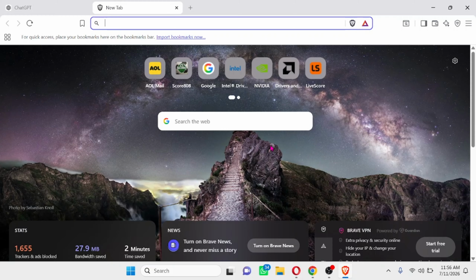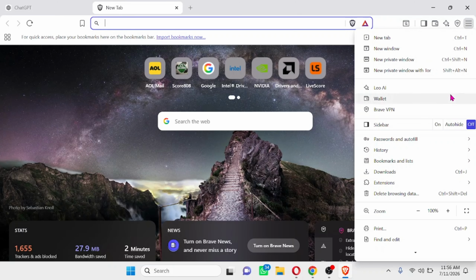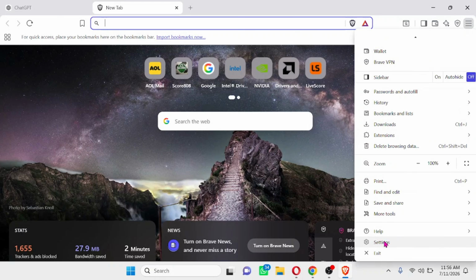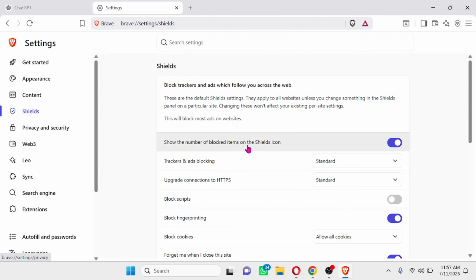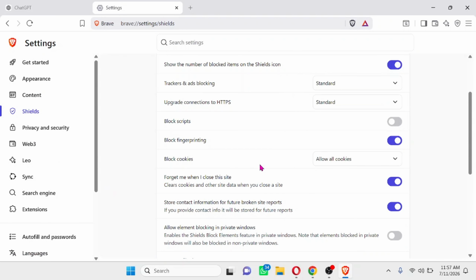Open the Brave browser on your device. Tap these three lines at the top of the screen. Then scroll down to the bottom of this place and click on settings. Once you click on settings, you find yourself at this place, with this section at the top here. Click on Shield. Now, once you click on Shield, scroll down until you see the one that says block cookies.